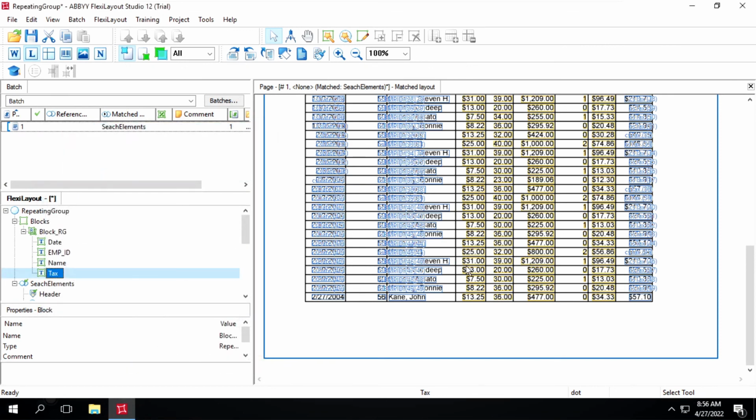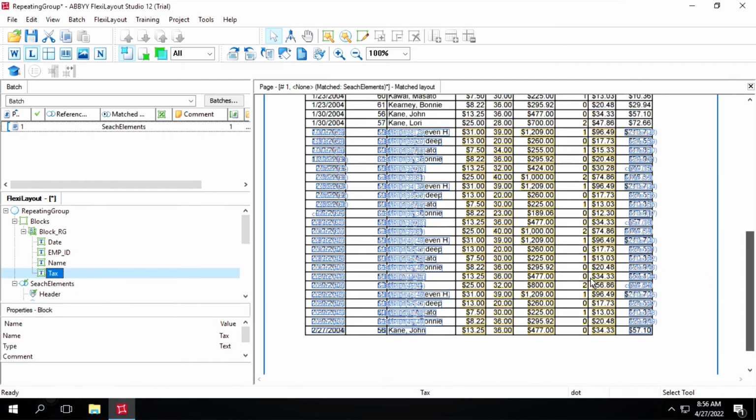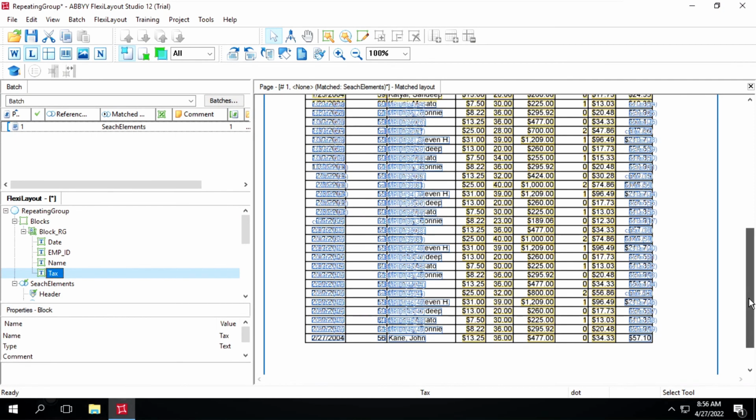So this is how you can use a repeating group for a complex table. So this can be doable through table elements also. Okay, but for learning purposes we have used a repeating group.